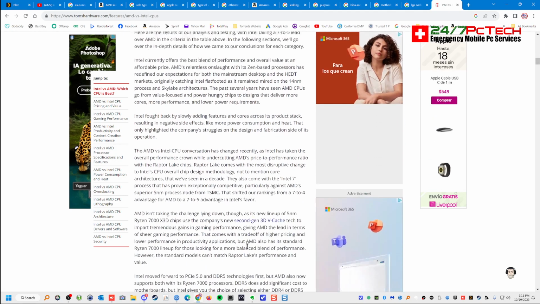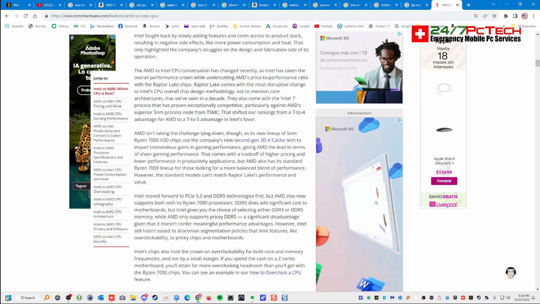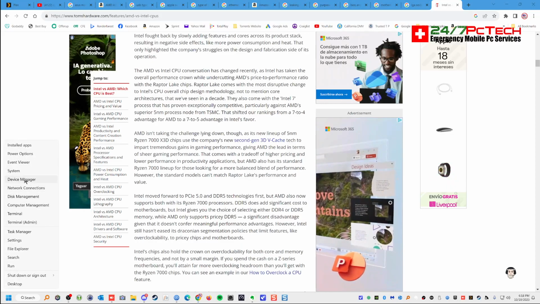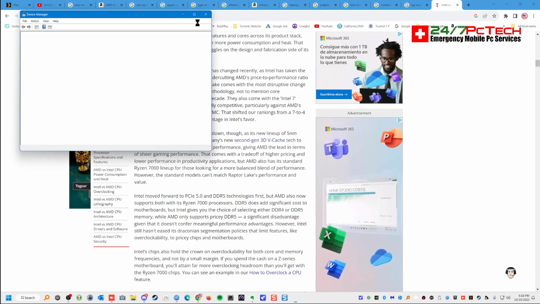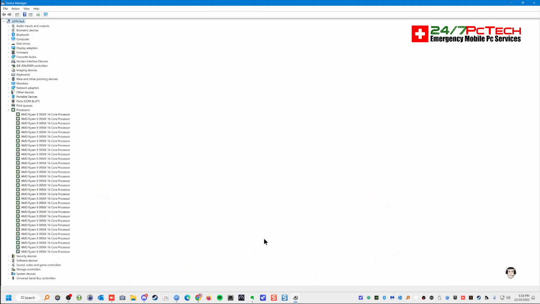But in reality, honestly, let me show you something, brother. Device manager. This is my computer, right? How many processors do I have on this? A lot, right? Intel doesn't even come close. Intel probably has 24 or probably 16. I got double the cores.